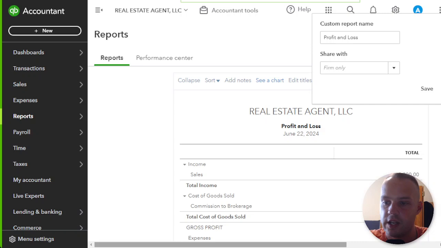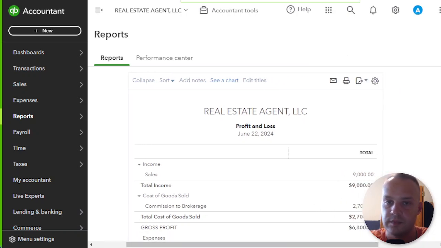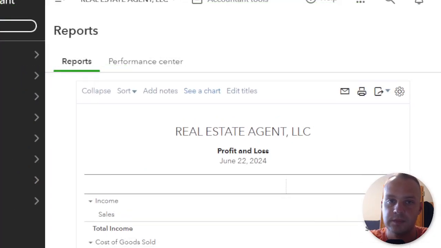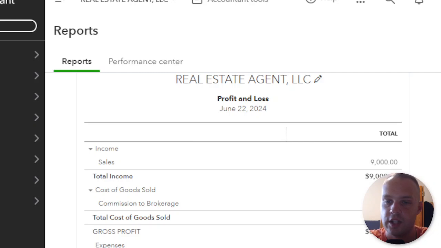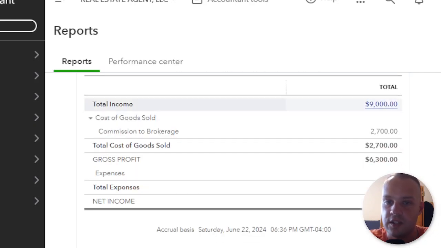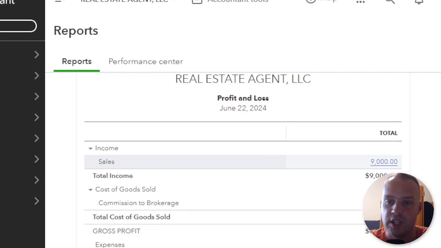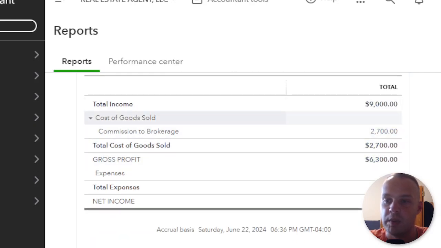So we've changed our date here. And I'm going to zoom in here so you can see the profit and loss statement better. Okay, so check this out. This is the profit and loss statement. As you can see, our sales recorded is $9,000. Again, that's what I was trying to get at, that we're accurately capturing the GCI, or the gross commission income. And from our cost of goods sold, we paid $2,700 to our brokerage. As a result, this gross profit number actually reflects what our broker paid to us.